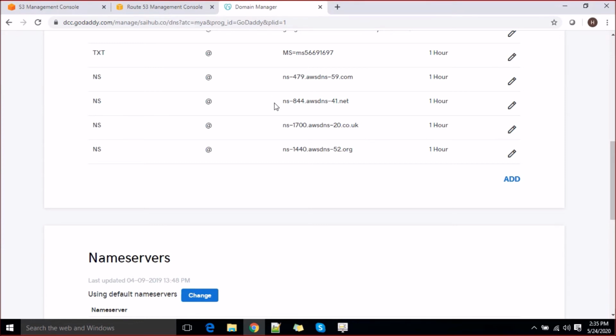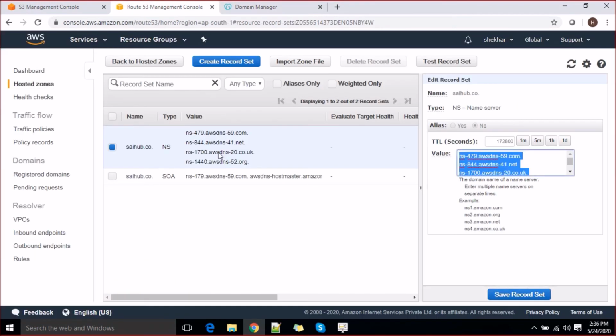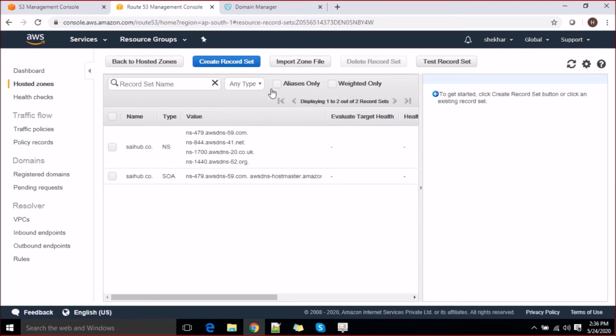These records may take some time to reflect, so you can see now those have been added here. You can refresh it. So let's create one test record here now.